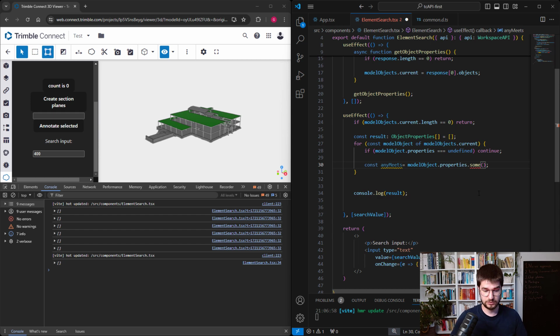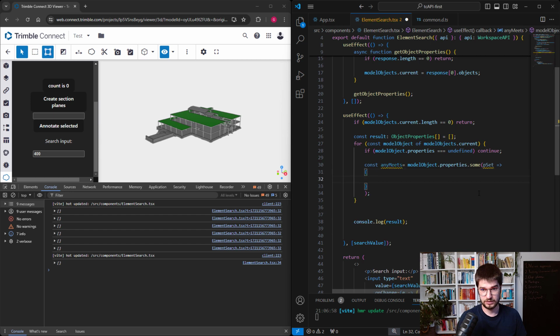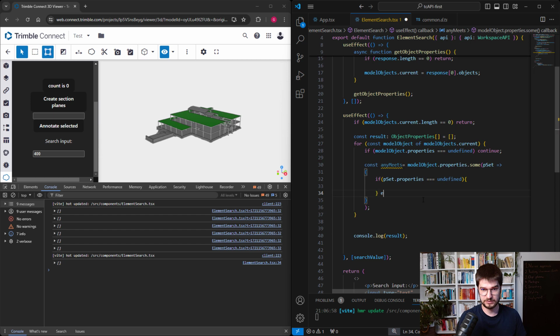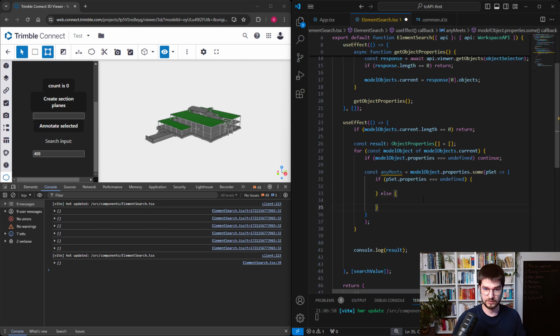And what do we have here? P set, and what we can check. Those P sets have some name and also the properties. So I want to see if any of those properties will meet my criteria, will fit the search value. So I want here, yeah, if they are undefined, then we don't want to do anything, but otherwise we want to do quite a lot.